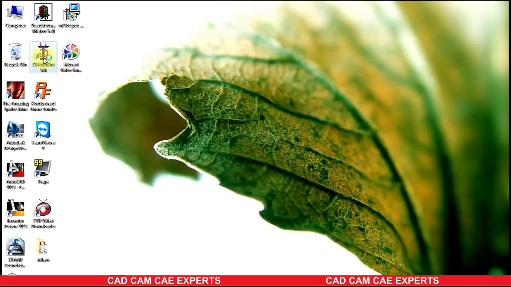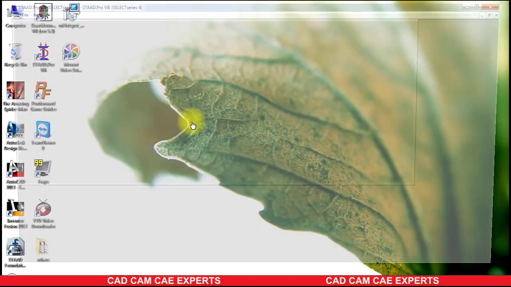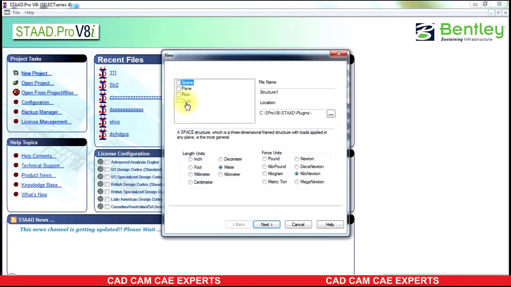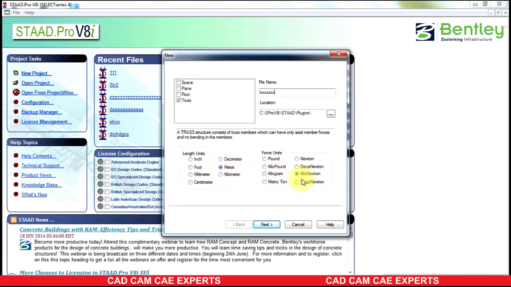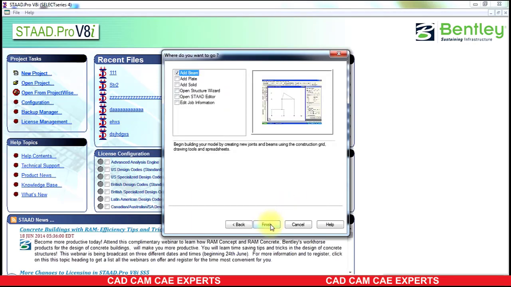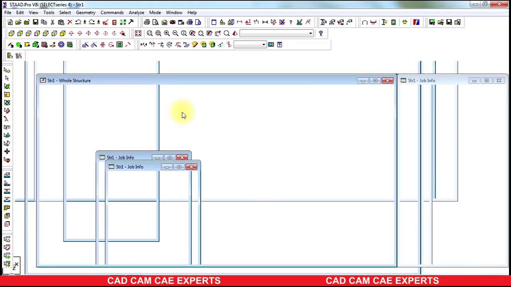Start STAAD Pro. Select new project, select truss, give it a name. Let the units be meter and kilonewton. Select next. Select add beam and finish.